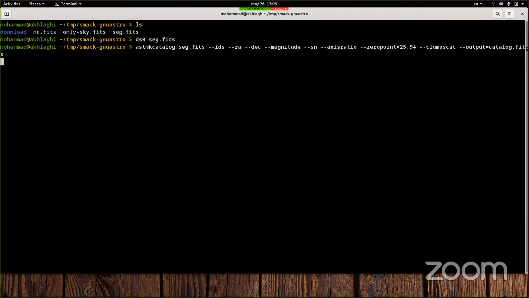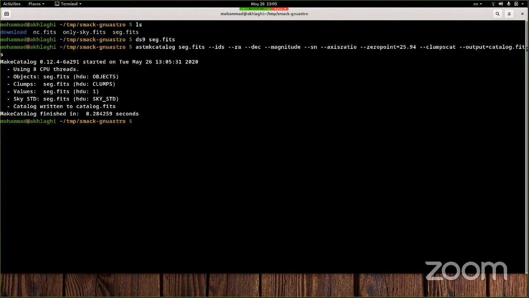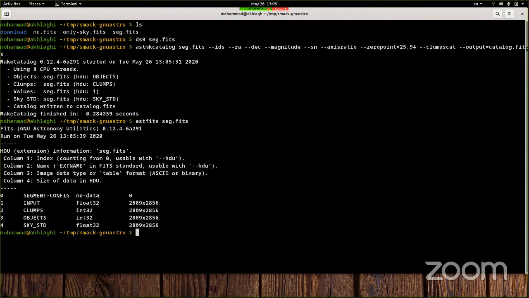Okay, do you see? Finished. This image was like, how big? We can actually have a look. Seg.fits. This image is almost 3,000 by 3,000 pixels, and on this tiny computer of mine, you see, done in 0.2 seconds. Done all the measurements on both images, catalogs and things.